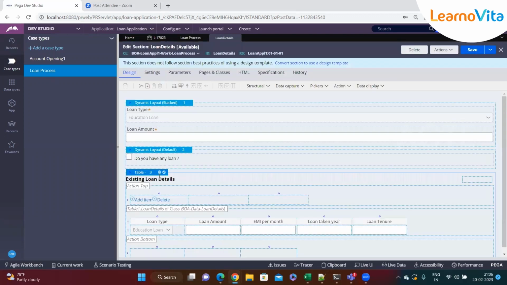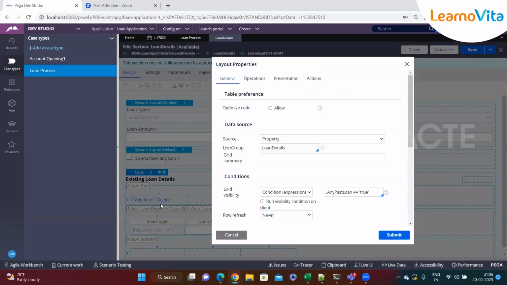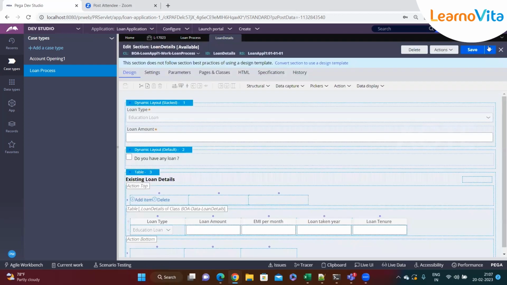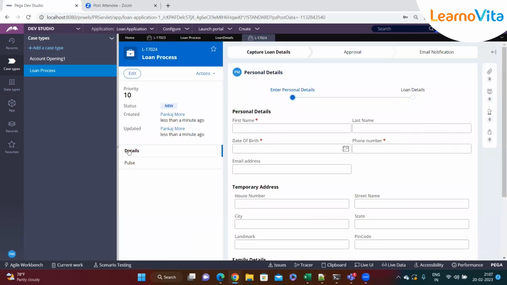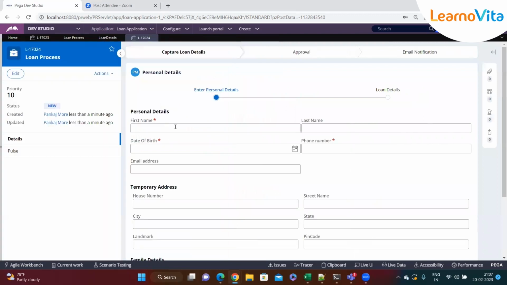If I open this section, I have written this condition. This grid will only be visible when any past loan is equals to true. Now, for example, someone has written it like this, capital T R U E, or let's say entirely in capitals, and then I've saved it. Now if I try to process the loan, I'll just quickly fill the required fields.